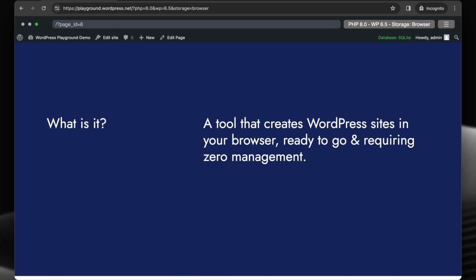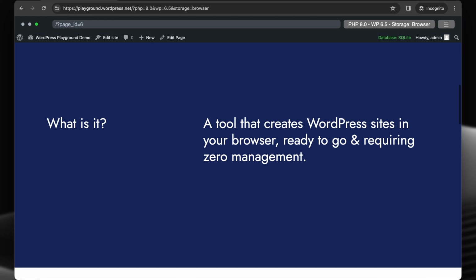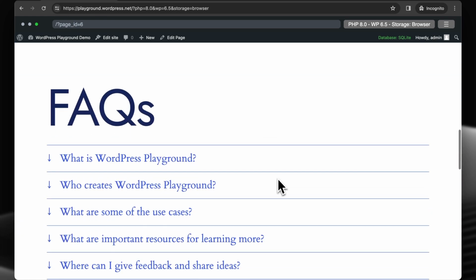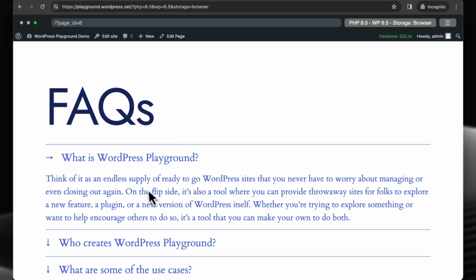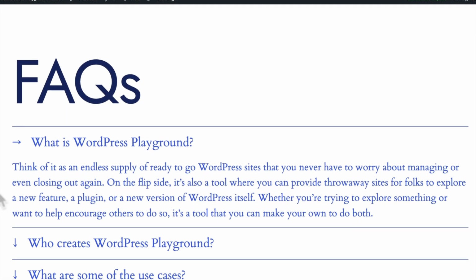So what is it? At a high level, it's a tool that creates WordPress sites in your browser, ready to go and requiring zero management. Let's dig in a bit more though. And here are some FAQs. This is using the 2024 theme in the details block.